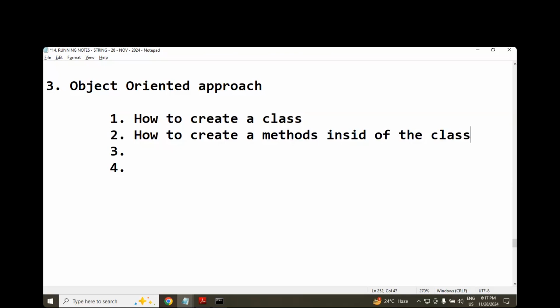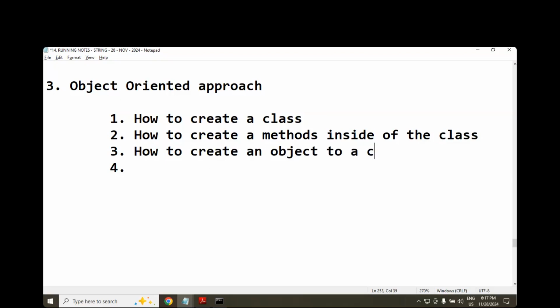Sir, class is not a data science class actually. There is a separate topic. Technical discussion would have. How to create methods inside of the class. Third point will be, I will give you time to make a note actually. Come on, look at the screen. Third point will be how to create an object to a class. Generally, we can create an object to the class. That's what I'm making very clear actually.